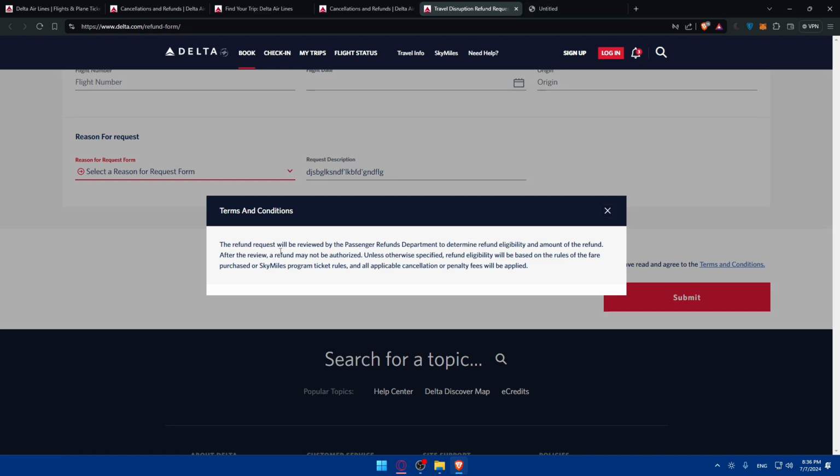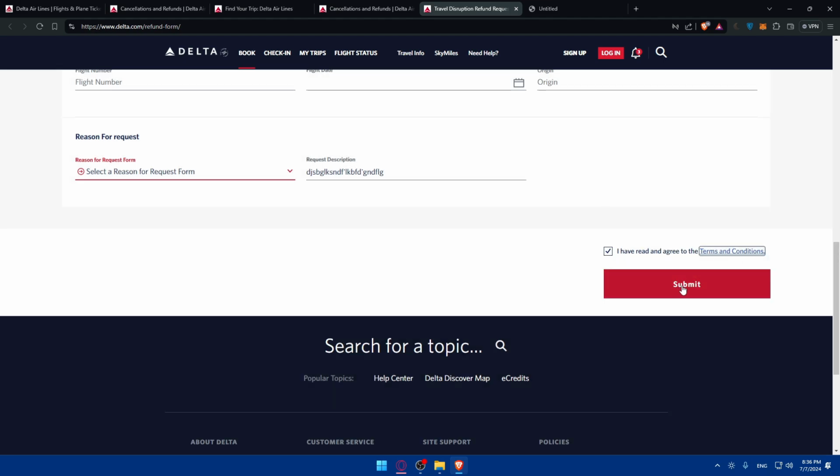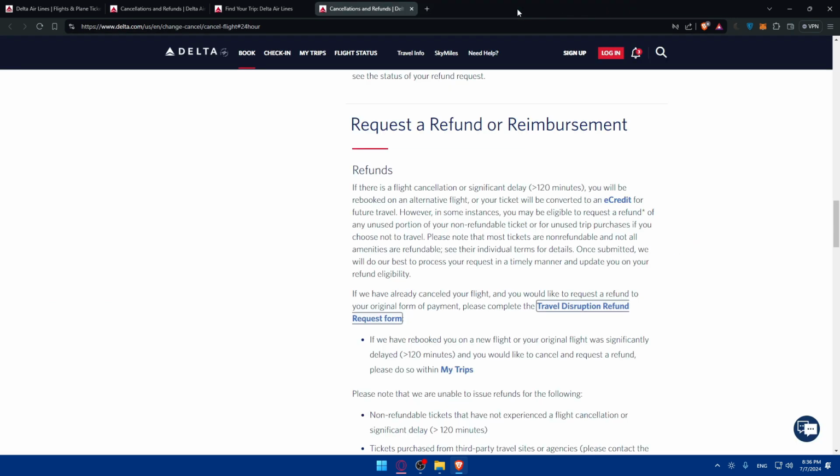The refund request will be reviewed by the passenger refund department to determine refund eligibility and the amount of the refund. After the review, a refund may not be authorized unless otherwise specified. Refund eligibility will be based on the rules of the fare purchased or SkyMiles program ticket rules, and all applicable cancellation or penalty fees will be applied. Keep that in mind. So if you agree with that, click on submit. Once you submit it, they will get back to you once they have accepted or declined your refund for some specific reason. Maybe you're not eligible.